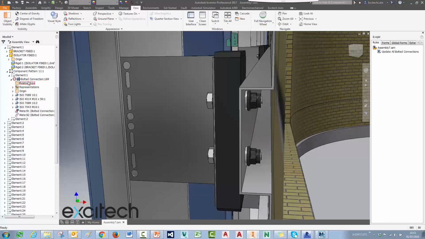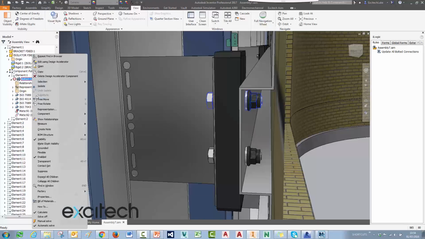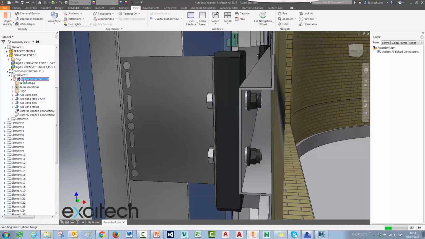You can see this little icon here indicates that it's automatically solving. Leaving that on with potentially dozens of bolted connections would be just as bad as leaving dozens or hundreds of adaptive parts in an assembly all looking for changes. It will slow things down and Inventor will struggle as a result. So you'd be advised to right click and turn off automatic solve by clicking manual solve afterwards. So this is fine. You see that icon disappears there.